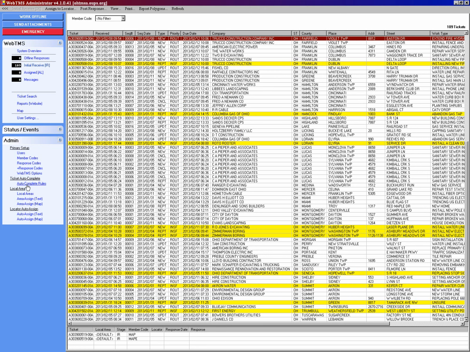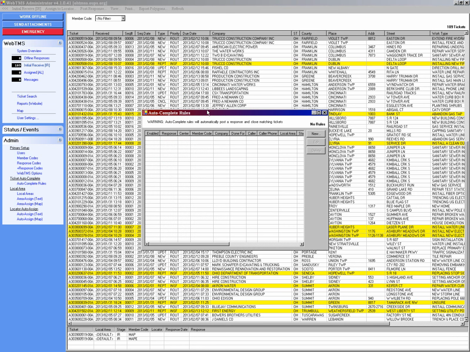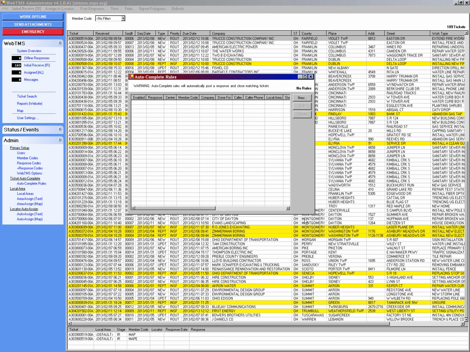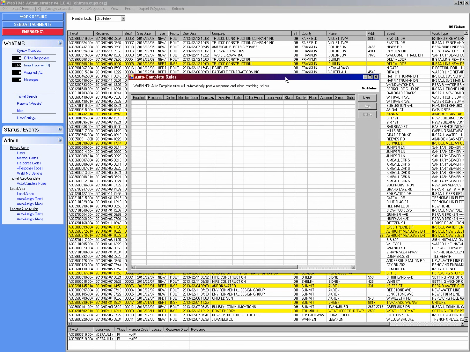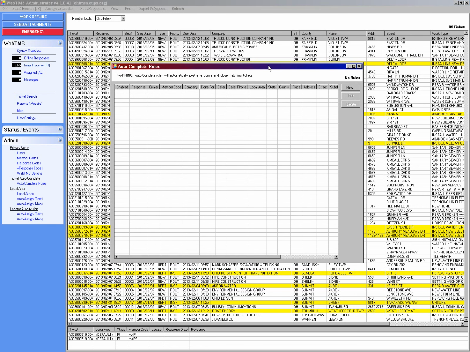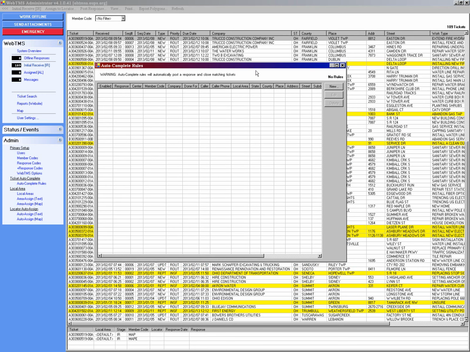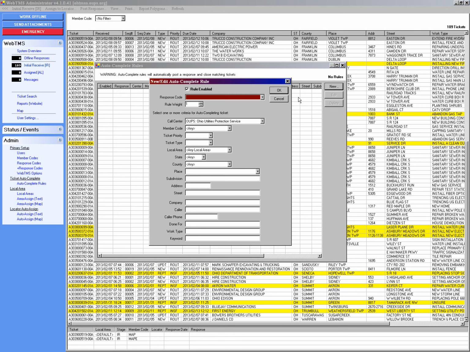We've got autocomplete roles. The big thing with this, let's say your own company, like our example here, MAP. So let's say we call in a ticket. Well, we know what we're going to do on a ticket. So what you can do with that, anytime you can pretty much select the member code, call center, and you can create it. So if you know when you're calling in that you're going to go mark it anyway, you can set it to automatically mark.